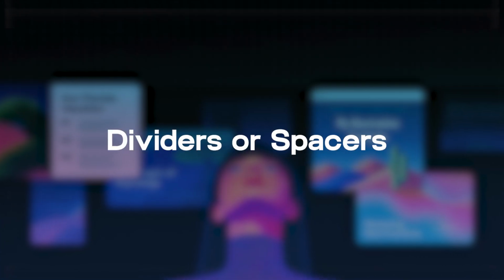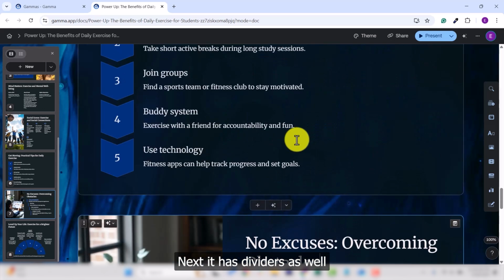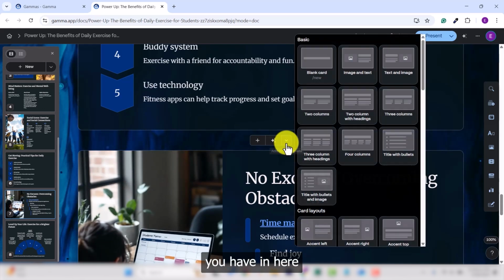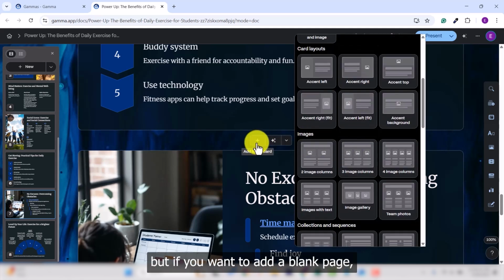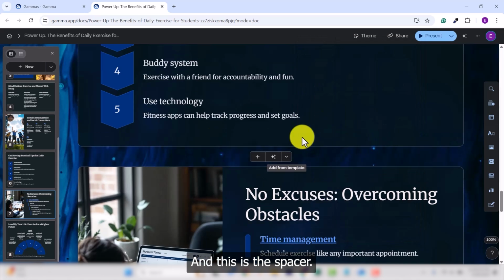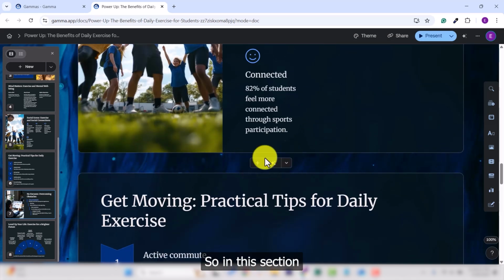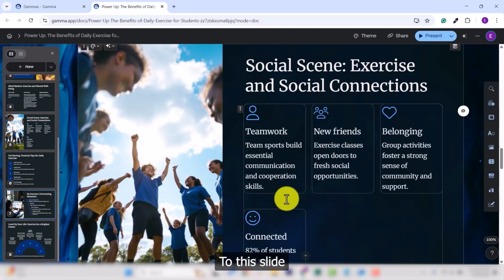Dividers or spacers. Useful for separating big ideas or transitions without overwhelming the page. When you click on this, you have all these options if you want to add a slide. But if you want to add a blank page, you can use this one, and this is the spacer, or you can use a divider as well. So in this section you can add a divider to separate this slide from that slide.